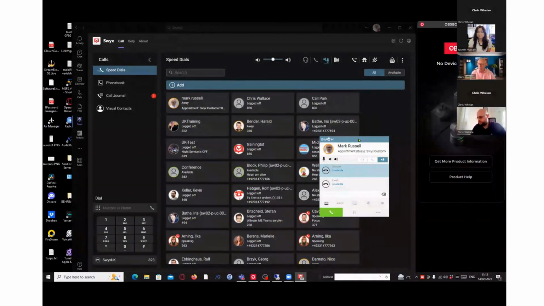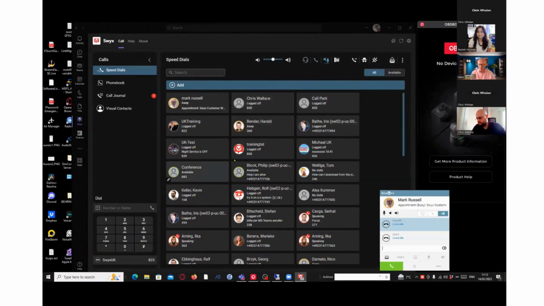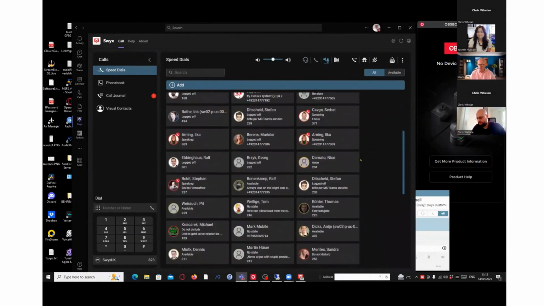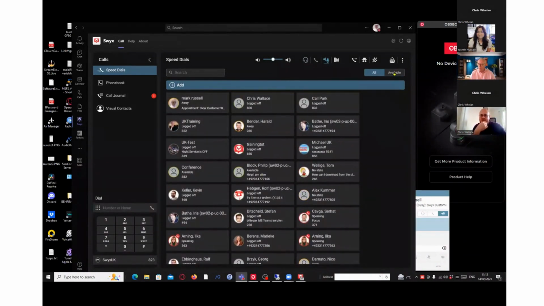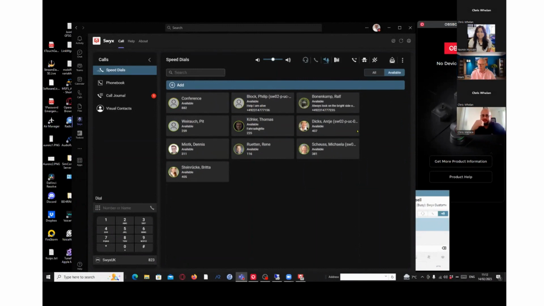And we even have some advantages in the Teams client that you don't see in the Swyx client normally. So here are all my speed dial buttons, but I can just tick this one here, and now I'm looking at only people that are logged on, only people that are available to speak to. That's a quick way of filtering out what's happening on your system.